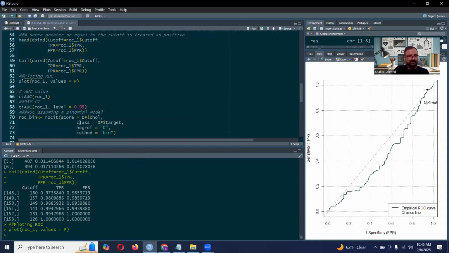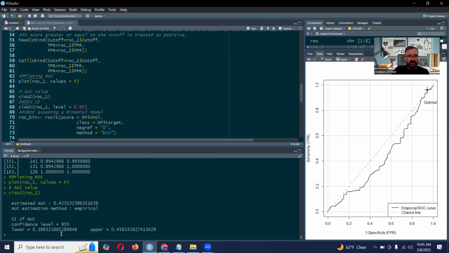44%, I think. And you can find the confidence interval for the area under the curve. That is important. You need to report it in different articles when you are interested in finding the area under the ROC curve. Then you need to show the confidence interval as well, and you can find this. This is the 95% confidence interval, starting from 0.38 to 0.45 for the area under the curve.